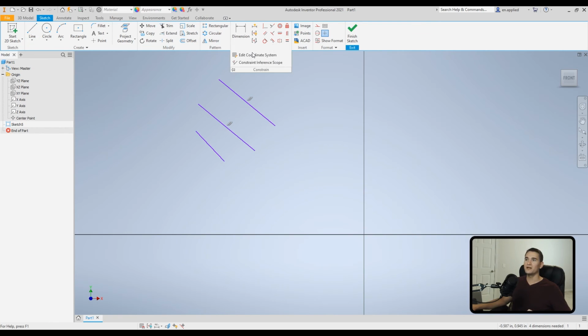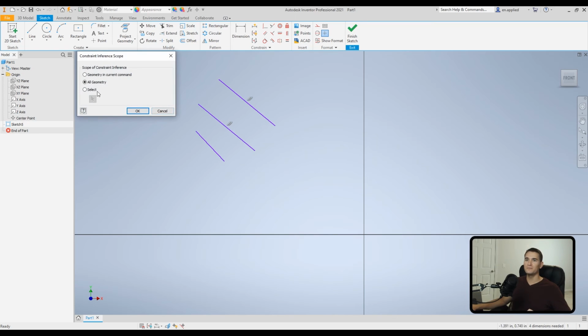Okay, so now I go back to my Inference Scope menu, go to Select, and I only want to infer constraints off of this line. I select that line, it turns light blue, I'll hit OK, and now it turns dark purple. It may be a little tough to see on screen, but when you do this on your own computer, you'll see that it changes colors to indicate that this is the targeted geometry for our inference. So now we have that selected.